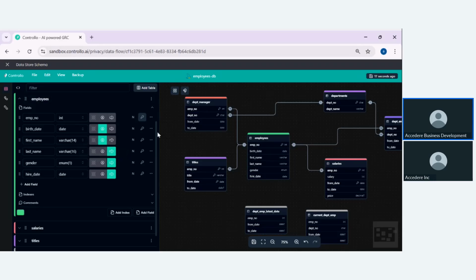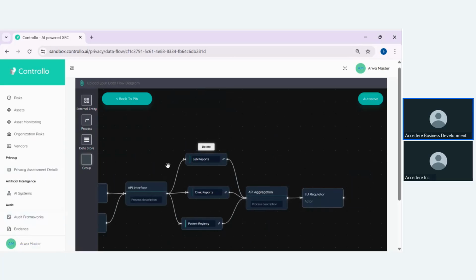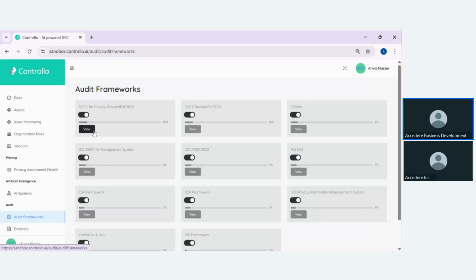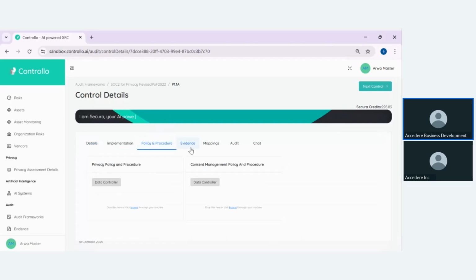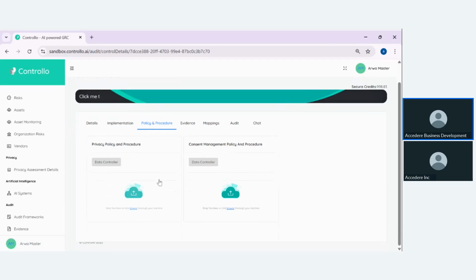And not only that, the best part is that once you have done this, Controllo will use this information and will prompt you for evidence based on your data obligations. So before I go further, I'll also cover that and quickly show you guys that if I were to open any of the privacy frameworks, let's say SOC 2 for privacy, and if I go on any policy procedure and evidence, here you will see an additional tag which says data controller. So that means that based on what I have identified in my DFD and DPIA, Controllo has used that information to prompt me for evidence as a data controller here.